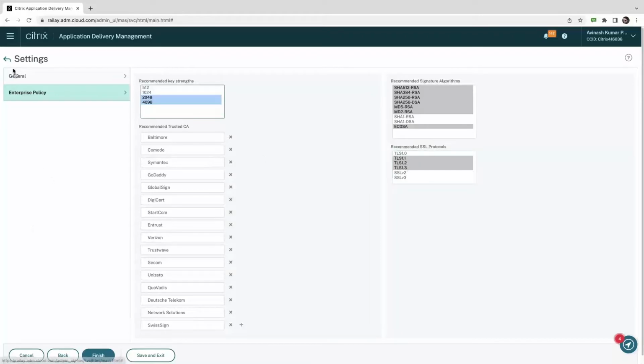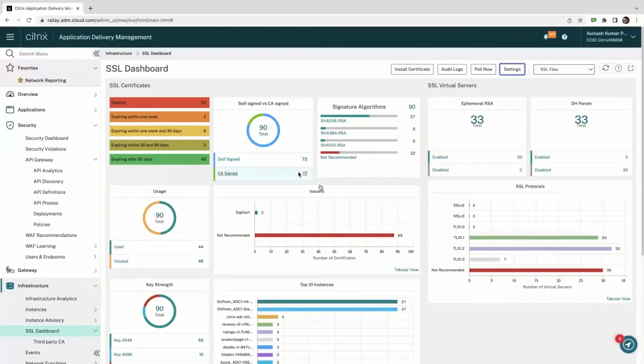Once you have configured these guidelines and created the enterprise policy, all the details of any SSL communication which is not adhering to those policies will be captured here, as you can see. Let's say some of the signature algorithms shown here are coming under not recommended. You will see the list of certificates across the ADM ADCs which are not adhering to that. In the same way, you can see what is not adhering to the SSL protocol apart from what is under the recommended. So all those details can be captured, and you now have visibility of, let's say, whether the ECDSA algorithm has been used, under the signature algorithms as well.